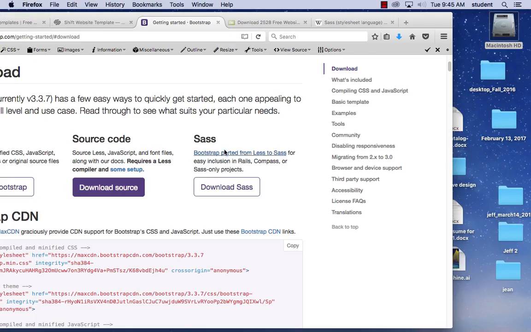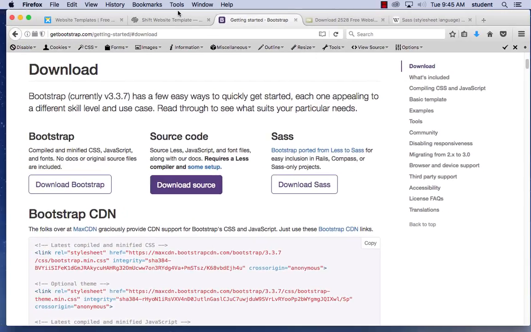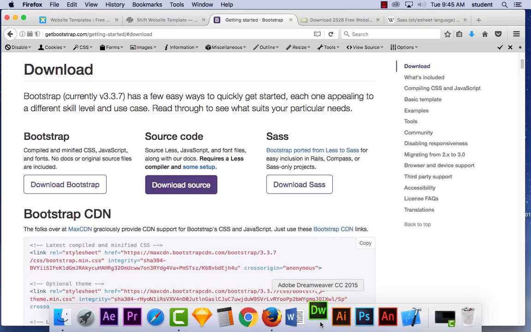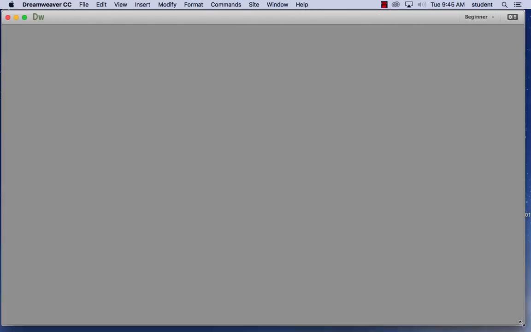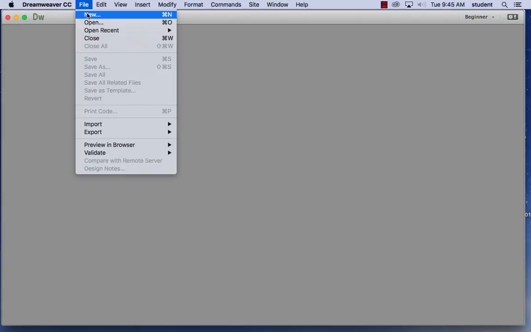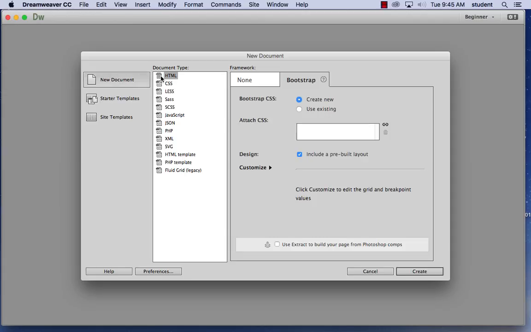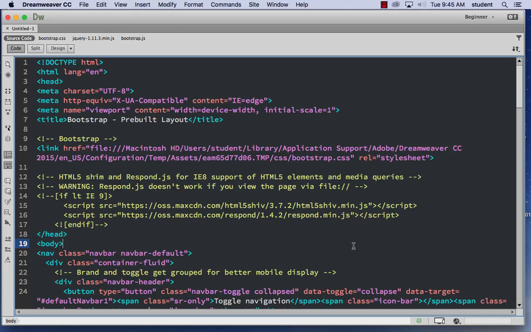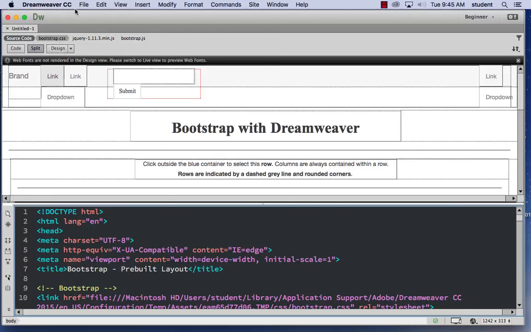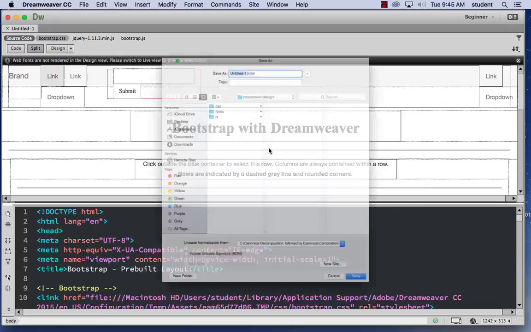Another place you can actually use Bootstrap, of course, is right inside of Dreamweaver. If you have Dreamweaver on your computer, you can start with Bootstrap right in Dreamweaver by going under File, New, and under New Document, there's a Bootstrap feature right here. Say Create New, and it includes a pre-made layout that already has things on the screen for you, and you can then say Create, and it will build the code for you. If I save this file now, I'm going to save it.